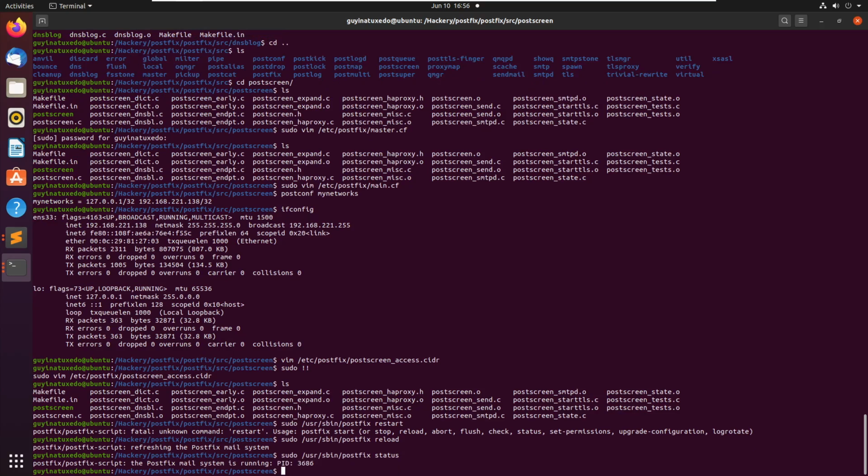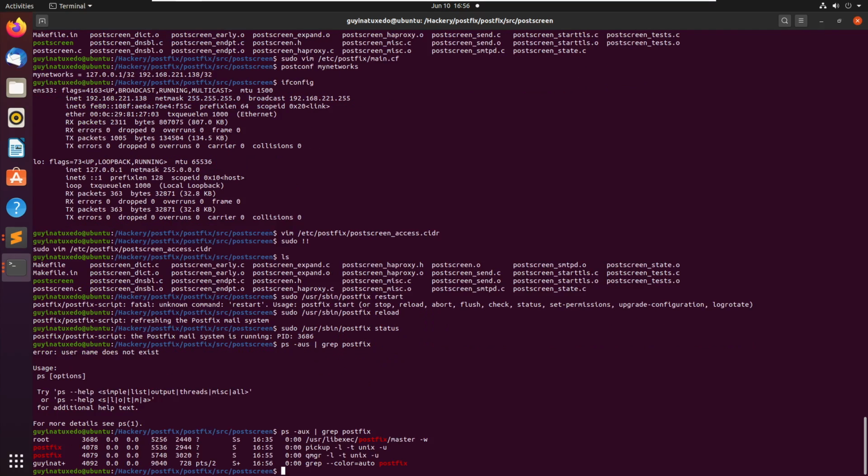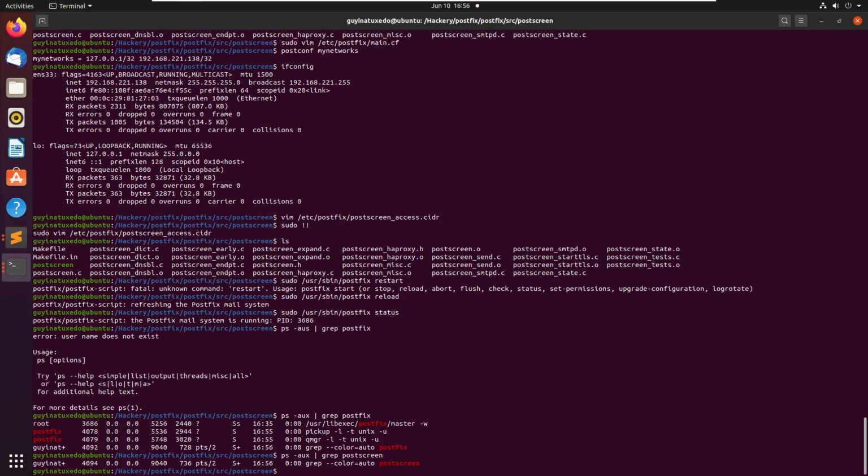I'm going to check the status. Is it okay? It's running. Okay, see that it is indeed running. Let's see about Postscreen. Postscreen is not running. So okay. There's more to this guide, so I'll probably just follow through and postconf itself also.